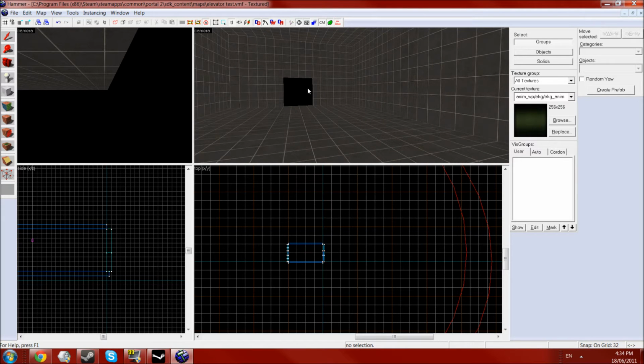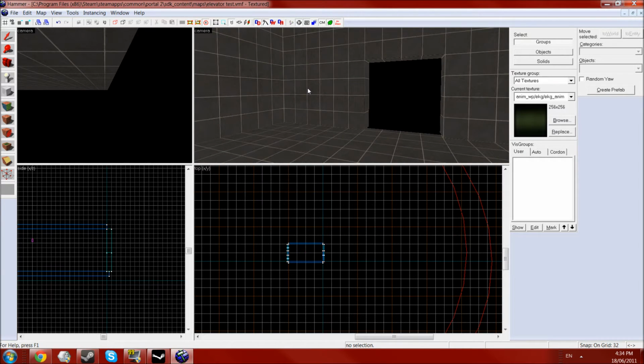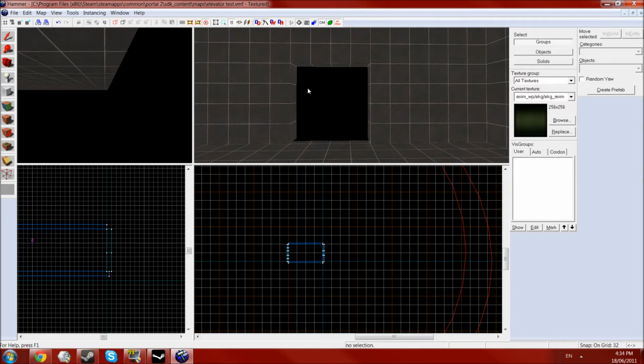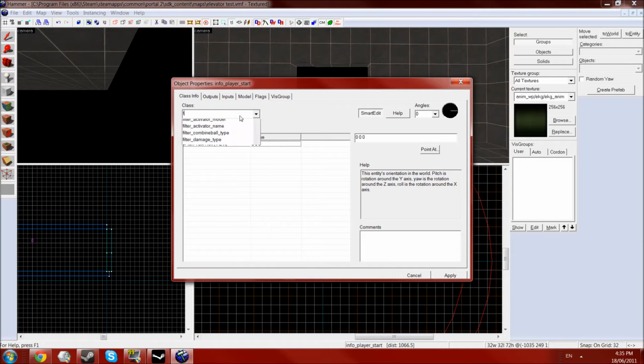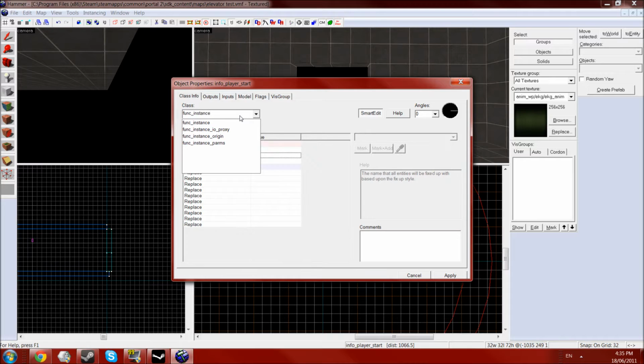They also replace the player start entity, so you no longer need to put a player start and a portal gun next to each other at the start of a thing. It'll do all that for you. So yeah, 128 by 128 hole in the wall. Then go to your entity tool, double click, and go func_instance, and click apply.